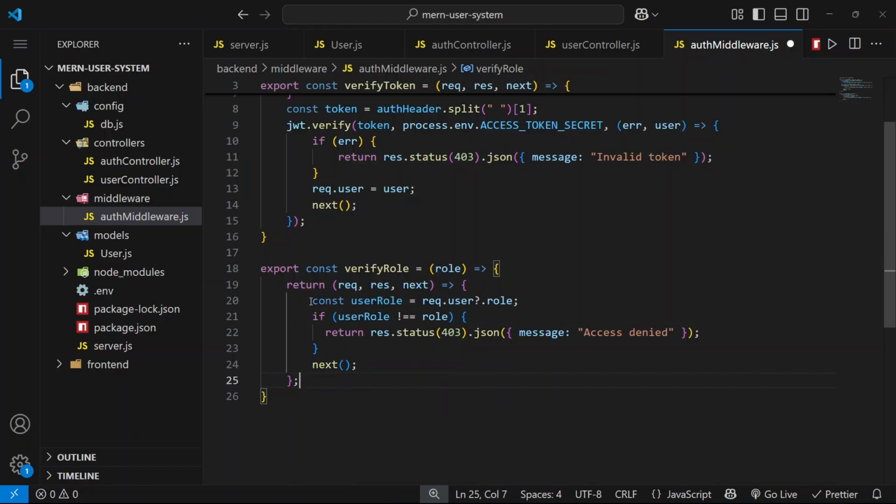Okay, so here by doing user role is equal to request.user.role, we get the role from the authenticated user. Then we use optional chaining to prevent crashes if request.user is undefined. And as I said, request.user must have been set earlier by verified token.